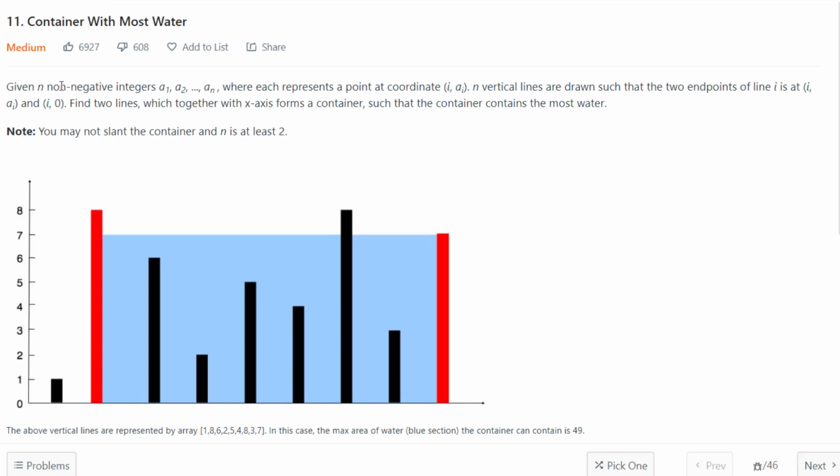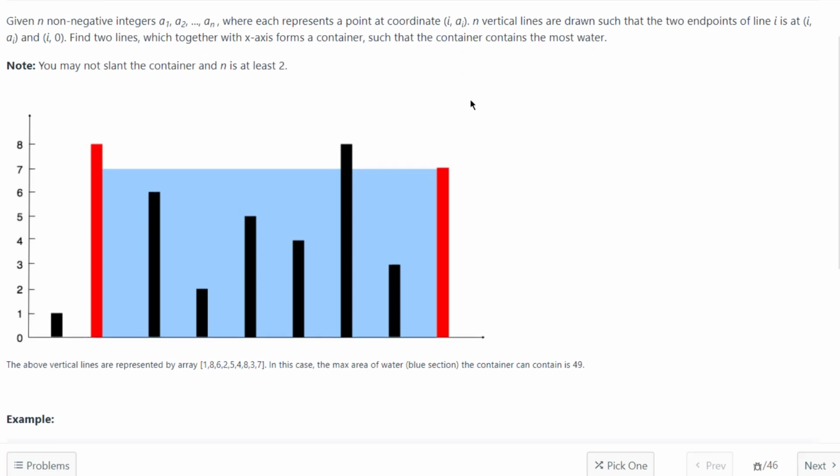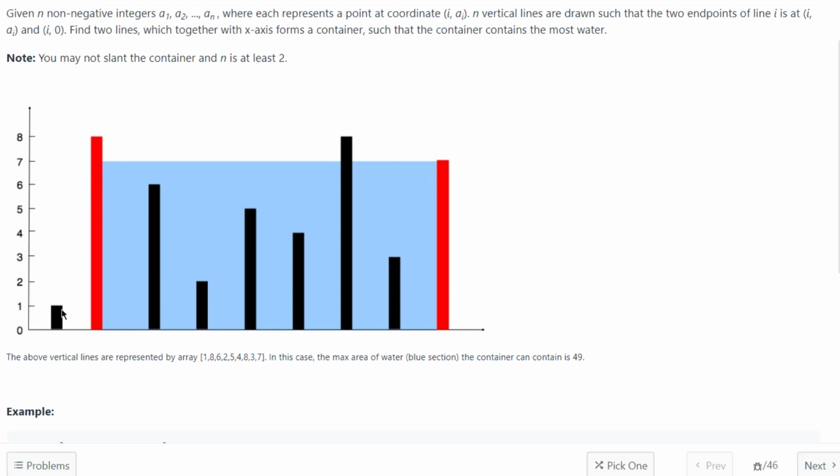It states that given n non-negative integers a1 to an, where each represents a point at coordinate (i, ai). That means i is the x value, that is the index, the x coordinate, and a of i is the value, that means it is the y coordinate. You can see if i is 0, it is here, and the value of a of i is 1, so it will be like this.